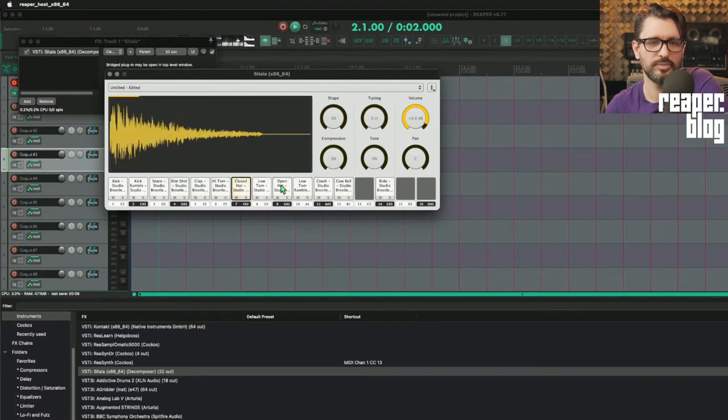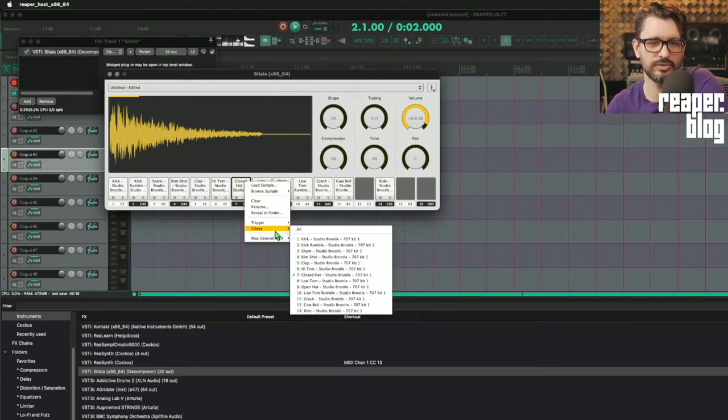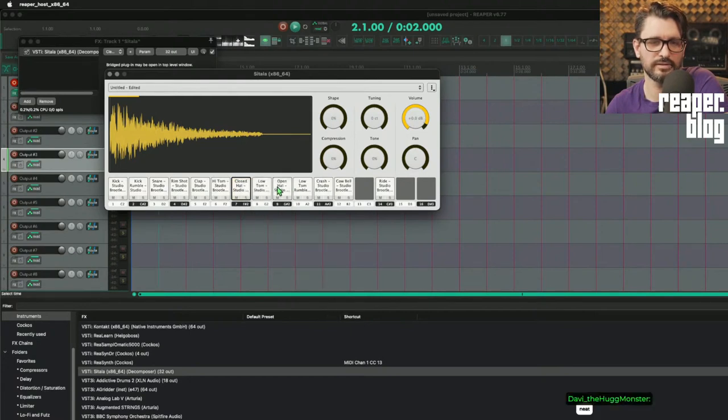Then there's the choke function, where if you have the closed hi-hat and the open hi-hat, and you want the closed hi-hat to cancel an open hi-hat, right-click on the closed hi-hat, go to choke, and then we're going to choke the open hat. You'll be able to feel that change more easily when you're actually triggering it from MIDI. So those are kind of the common things to do.